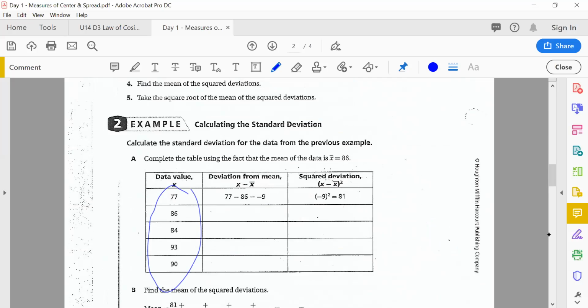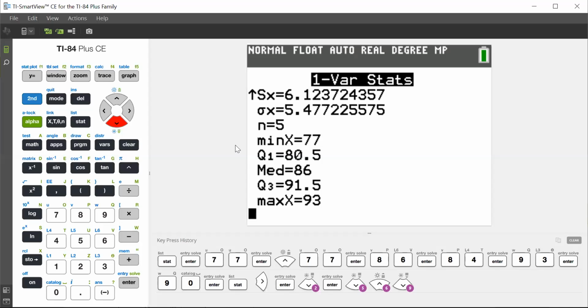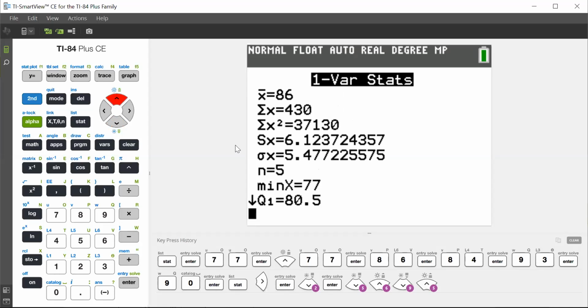So let me go right back to my calculator. Let me go right back to one-variable stats. And let me scroll back up. And I want you to look at the symbols on the way down. X bar was the first symbol, then sum of x's, sum of x squared, and then look at the fourth symbol down. It's the letter S. I am not going to have us calculate standard deviation by hand. If you have your graphing calculator, you're going to be able to do this. And the standard deviation S is just 6.12.